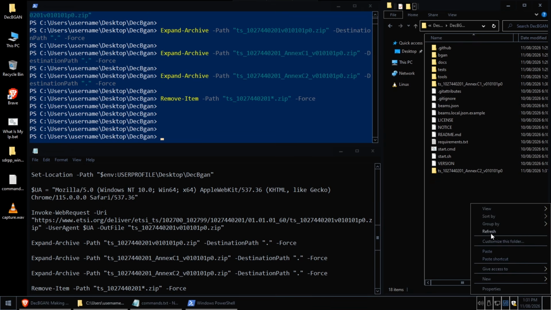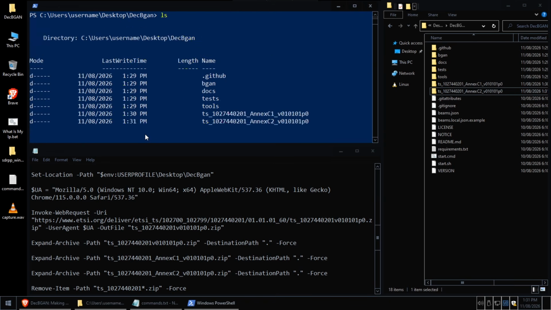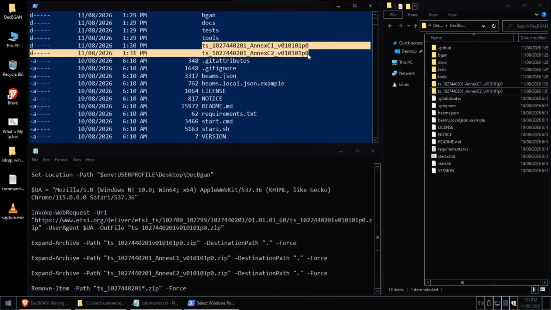Okay, guys, so as you can see that finished successfully. We've got these 2 folders here. If I just run the list command, the 2 folders you're looking for, which need to be in the root of the DecBGAN folder, are here. So we can see that they're there. So that finished successfully. Excellent.